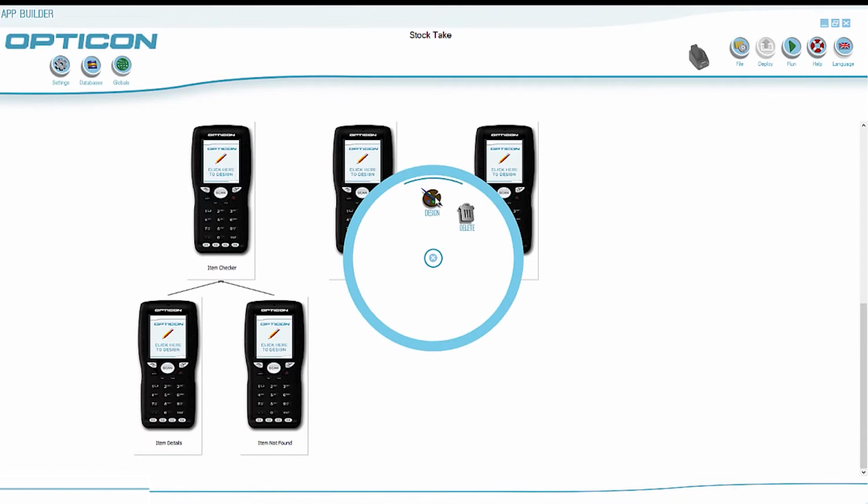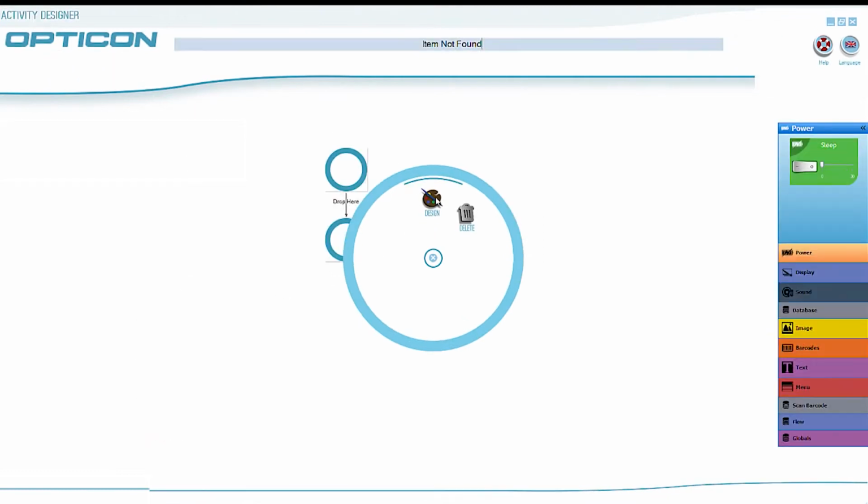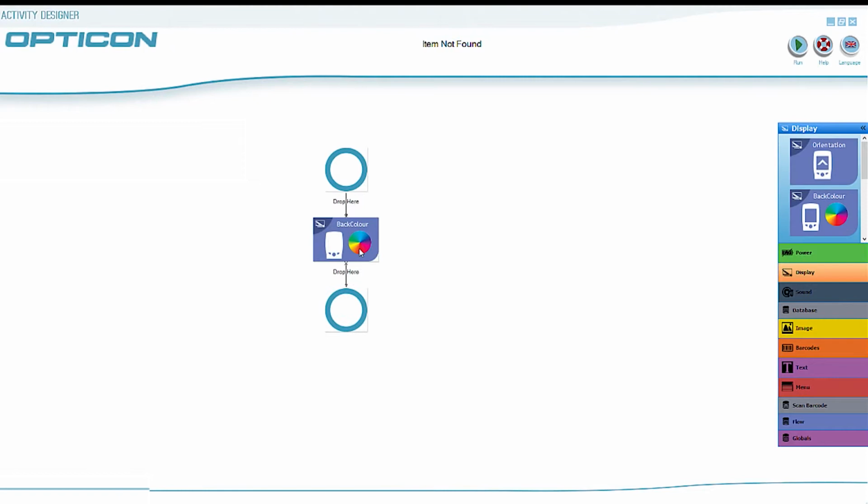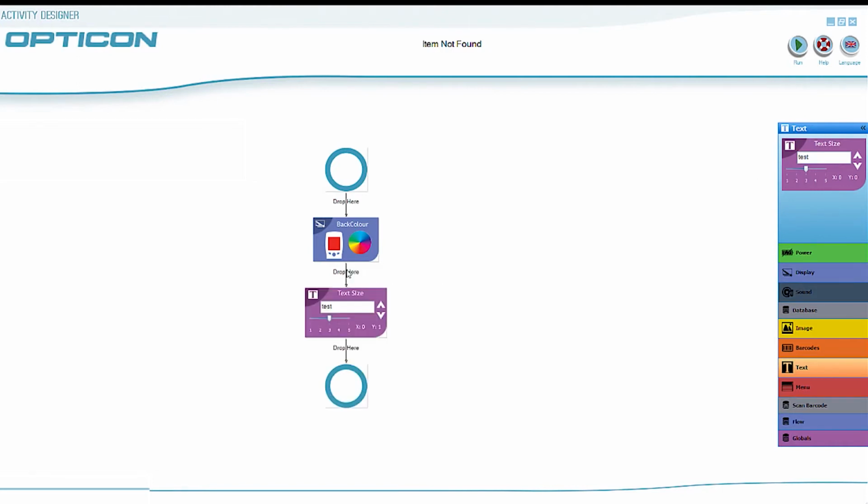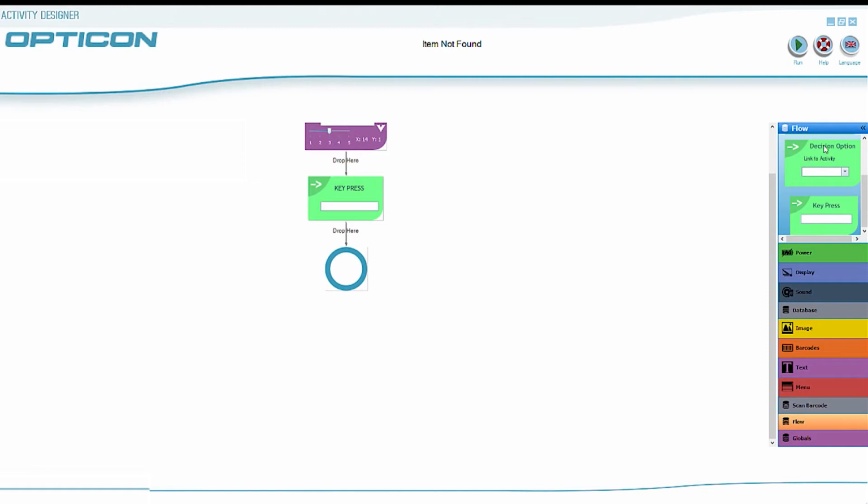And we will design the item not found page. This is a simpler one where we select the color. We tell the user the item was not found. Capture a key press. And navigate back to the item checker.